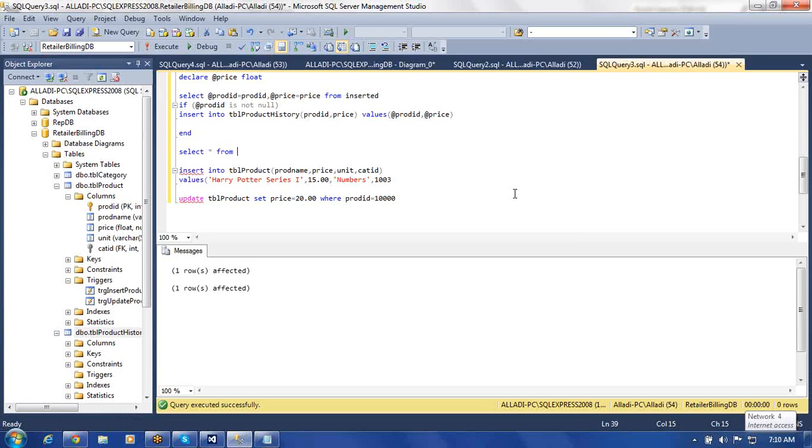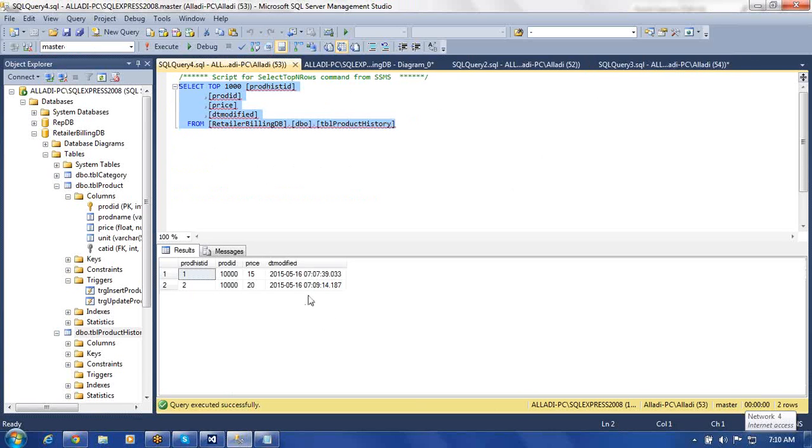Why are there two entries for the product ID 10,000? Because it should be one in the table before. No. When you update, it is two, right? Yes, because history you need to maintain here. This is nothing but history. It is not once, it should be multiple times, because you have to find out how many times the product has been modified.